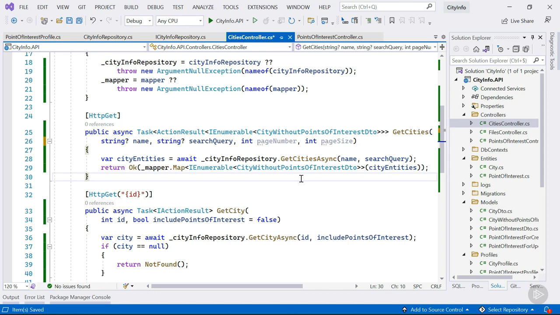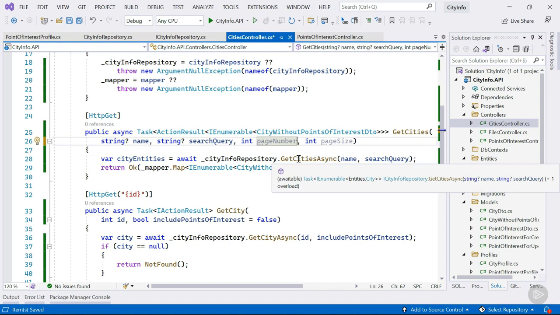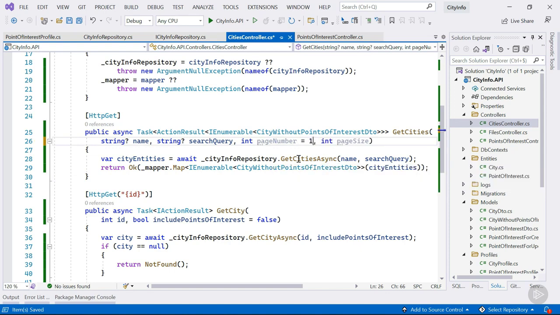It's important to give these parameters default values. Like that, we can ensure that if a consumer doesn't pass through values for these parameters, these defaults will be used. Let's say we'll default page number to 1 and page size to 10. There's one more thing we have to think about, a maximum page size.